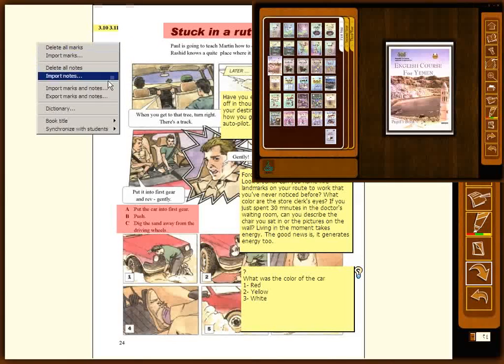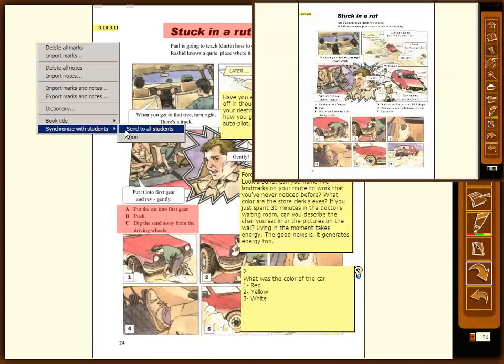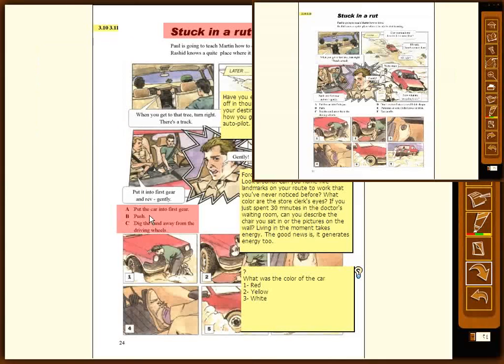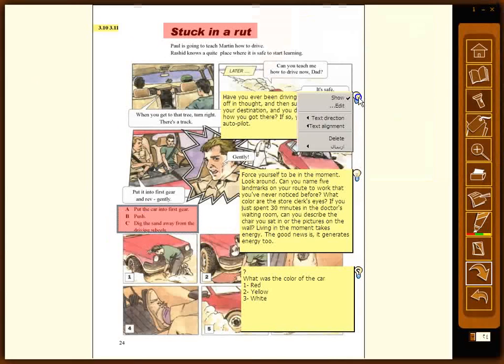The teacher can send page synchronization commands to students to ensure that they are all viewing the same contents. By right-clicking on any note or highlighted area, it is possible to send it to a specific student or to all the students in the class.